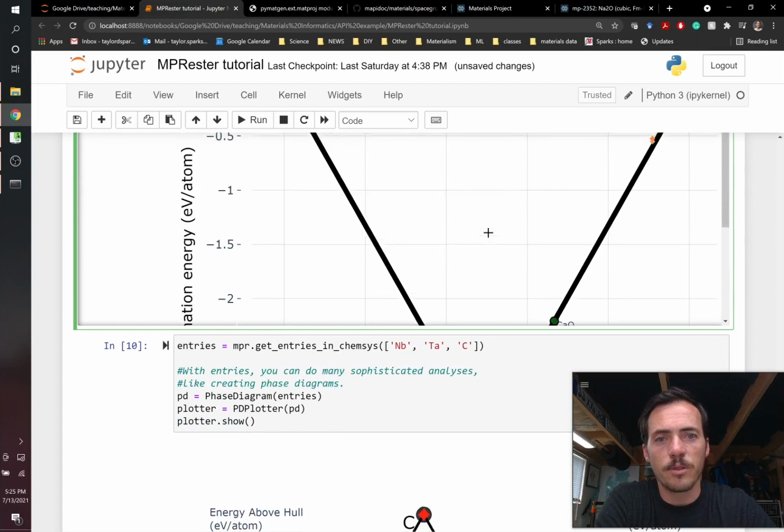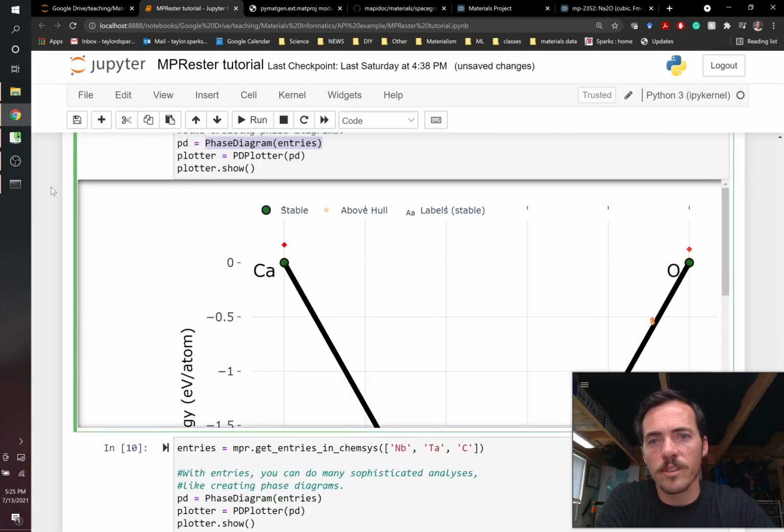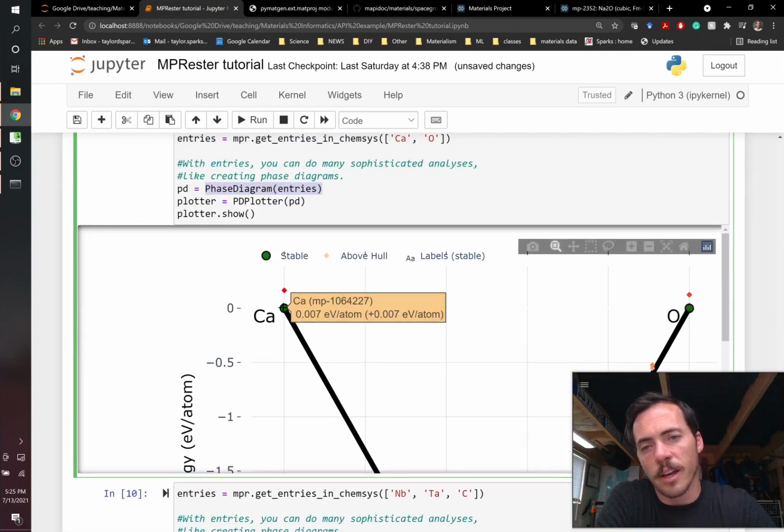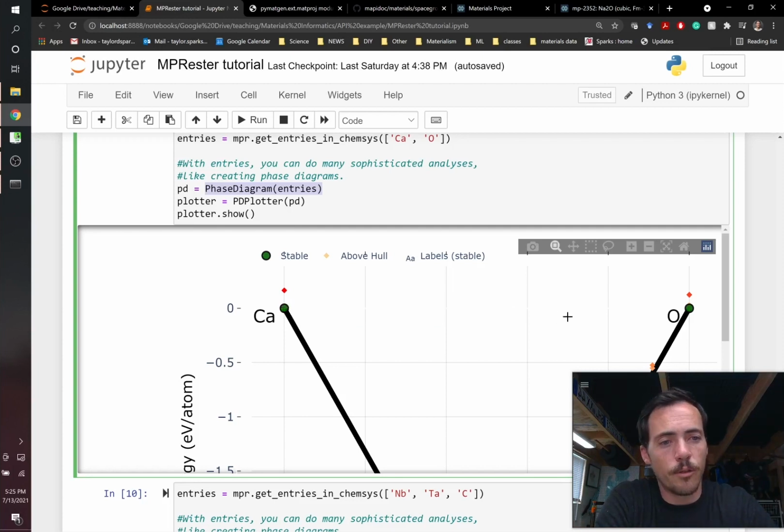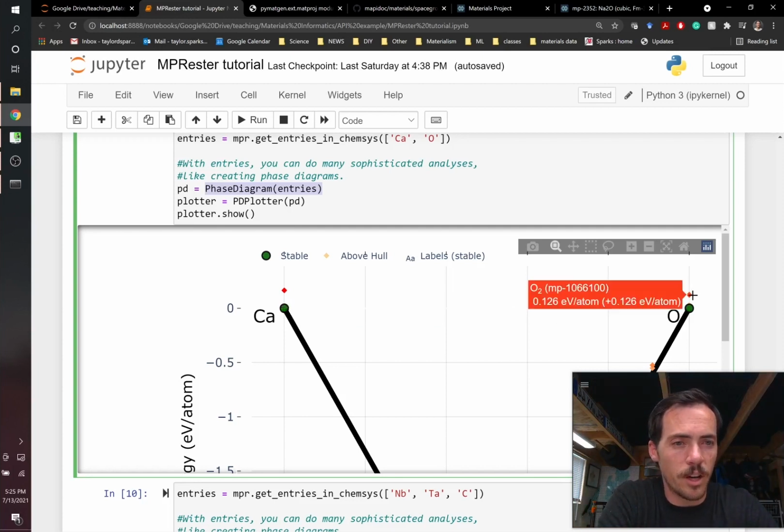And then what's really cool is it's interactive, right? You can hover over this and get it to interact with you in pretty cool ways. Like for that data point, pure calcium, it tells you what its Materials Project ID is, and it's also telling you the energy above the hull. So some of these things are not stable. Like this version of oxygen is not stable relative to that version of oxygen.